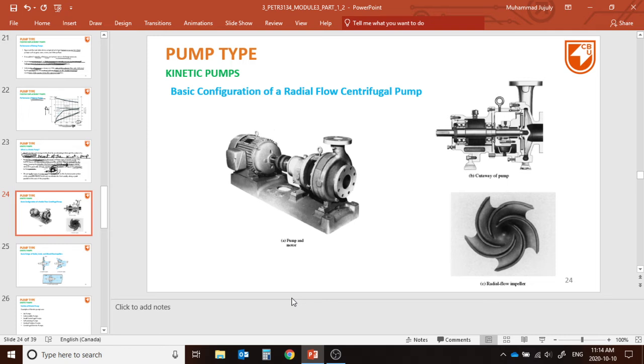So this is the type of pump, the centrifugal pump. Okay, so this is the main working principle of the centrifugal pump. This is a multi-stage centrifugal pump and its motor. The motor rotates this impeller. Okay, so this is the radial flow impeller, the heart of the centrifugal pump. The motor is the driving force for the impeller. So when the impeller moves very fast, this is the impeller.